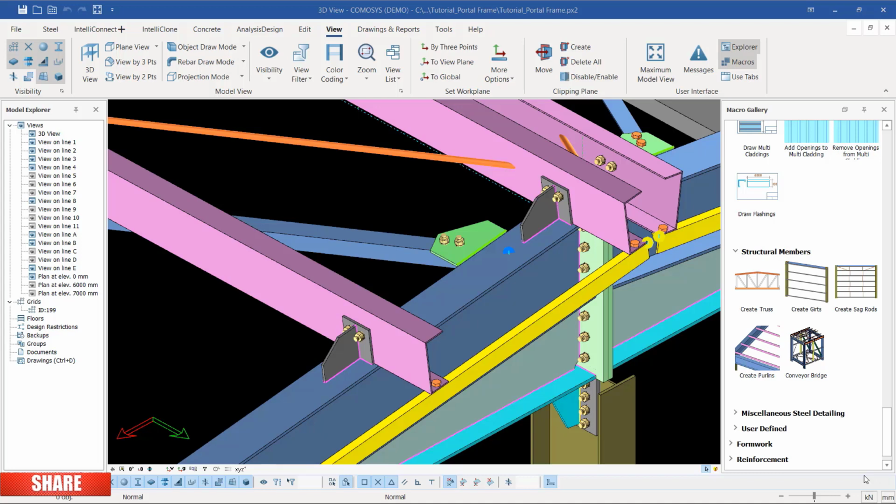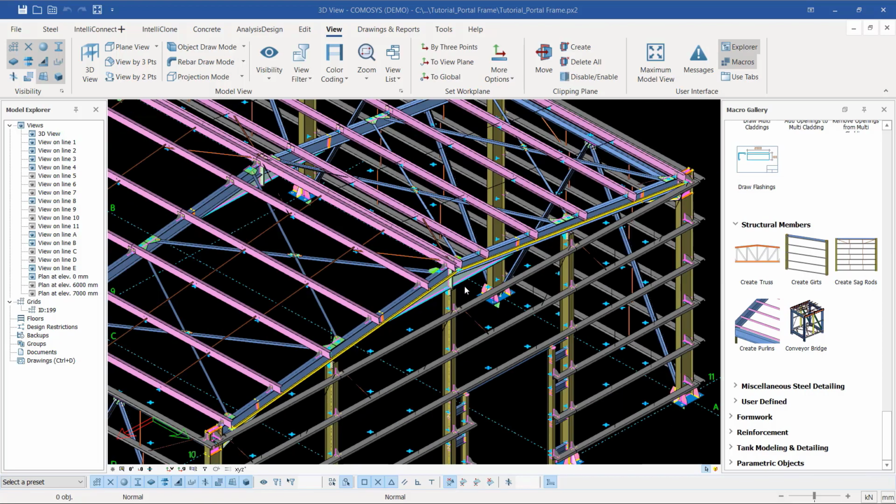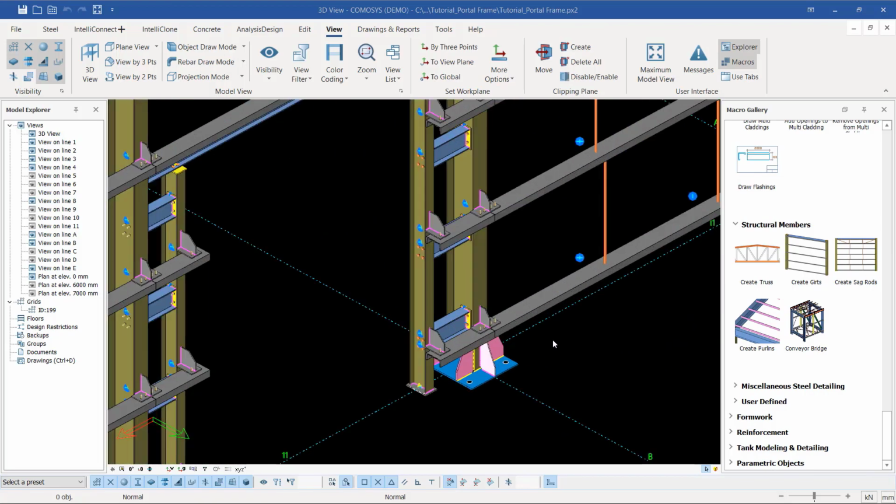In COMOSYS, once you are done with your model and you want to display or walk around the views you had created previously through the grid line, I want to show you how you can access them and display them. Now, this is our model, and we had created views previously using the grid line.